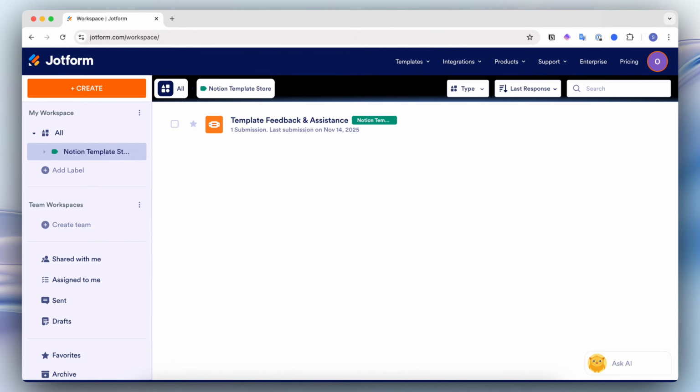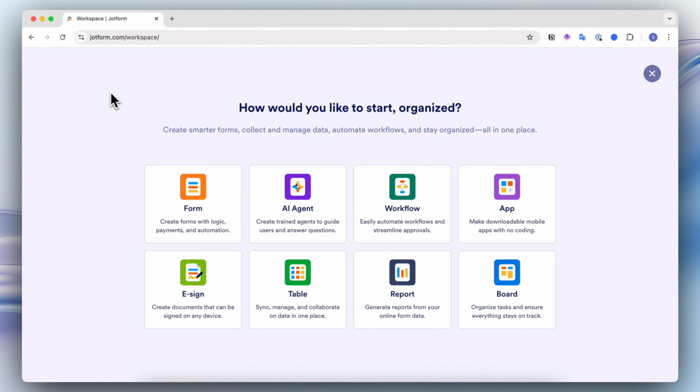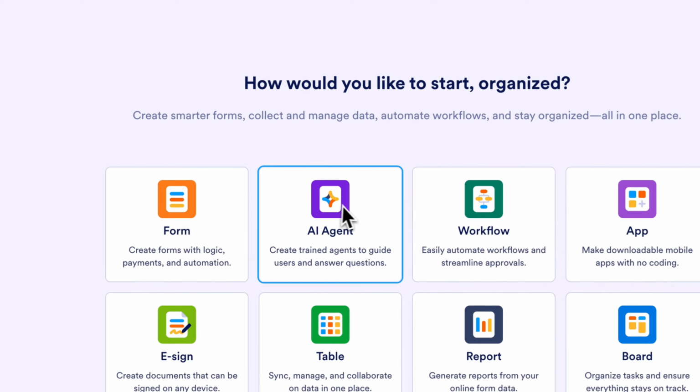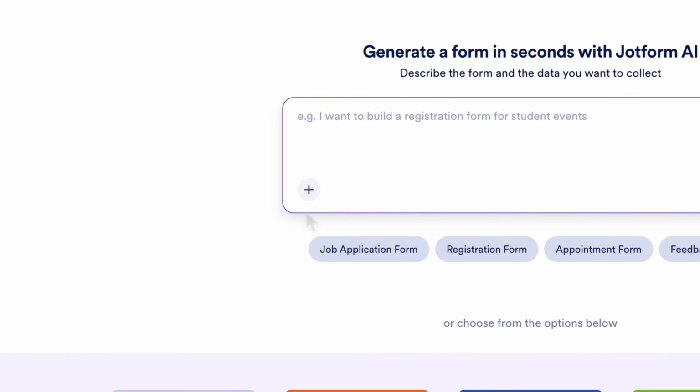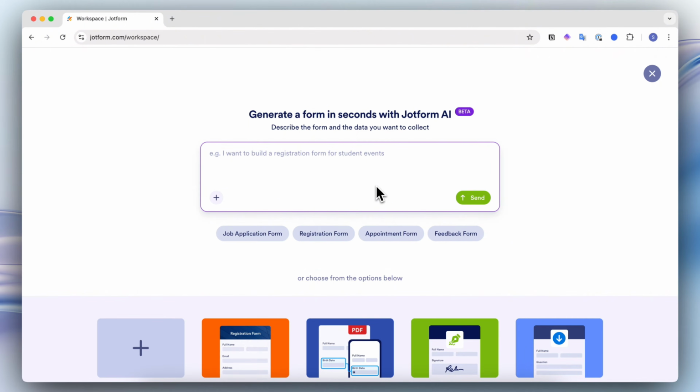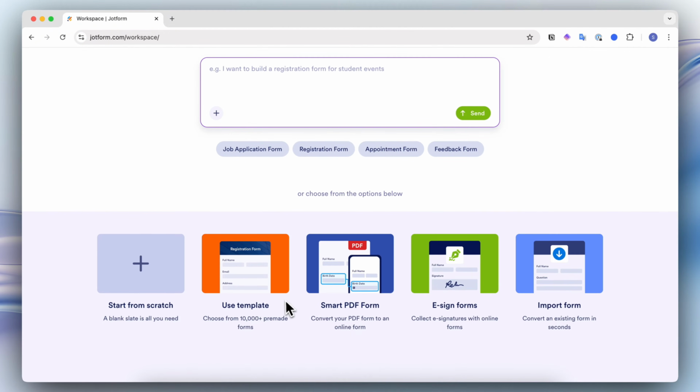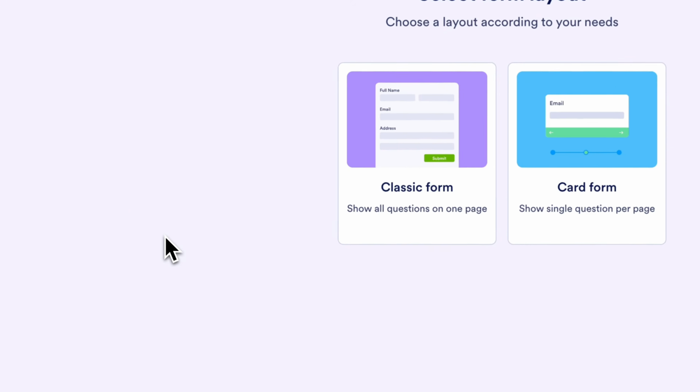For this, I wanted to show you all how to create a sample form so that I can go through all of the features that sets Jotform apart. So if I click plus create, here you can get started by choosing what you want to build. I'm going to click form. Next, you can simply type what you're looking for in the form or get started with a template or just start from scratch. So I'm going to go ahead and do start from scratch.